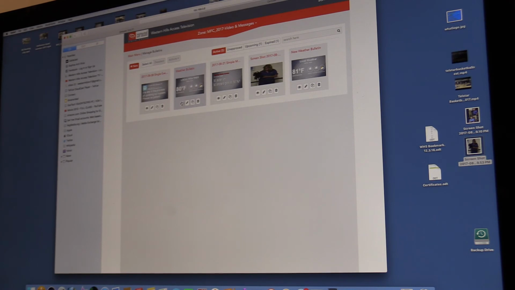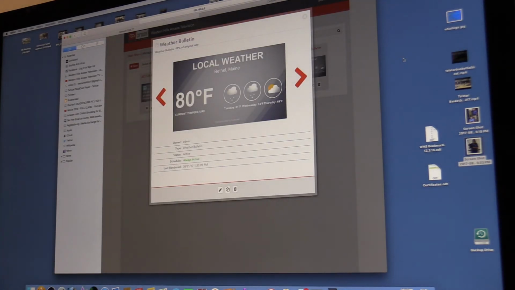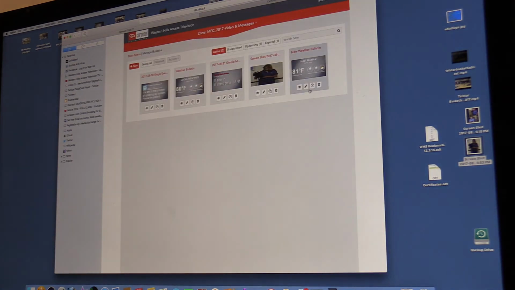Interesting. They haven't updated. You've got two weather bulletins, and one says it's 80 and one says it's 81. It's kind of funny. Only in Maine.